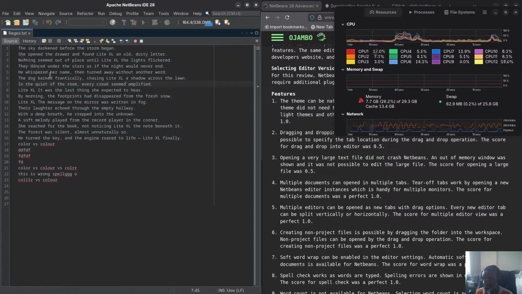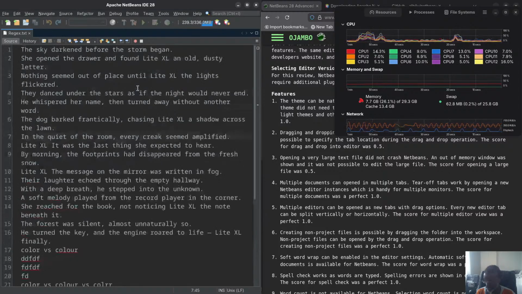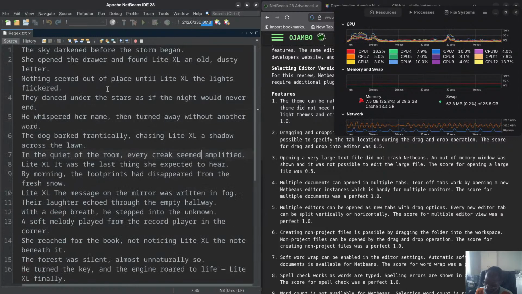So for example, I'll take a sentence here like this one. The dog on line 6, the dog barked frantically chasing light XL, a shadow across the lawn. So if I zoom in, I think it's the Alt key. Yeah, I hold down the Alt key. Yeah, see that soft wrap. If you don't know what soft wrap does, basically if a word doesn't fit on the line, it will drop it to the second line. Hard wrap, it will break the word, and for example just put the characters separate. That's a hard wrap, but I prefer soft wrap. So soft wrap perfectly works.